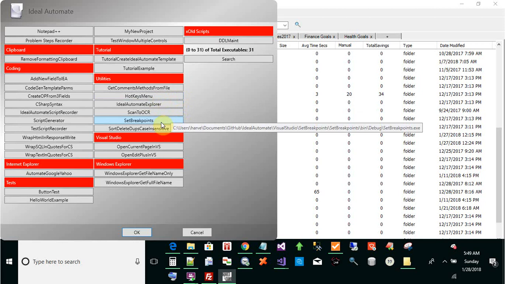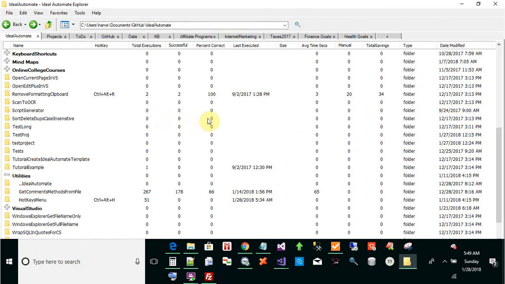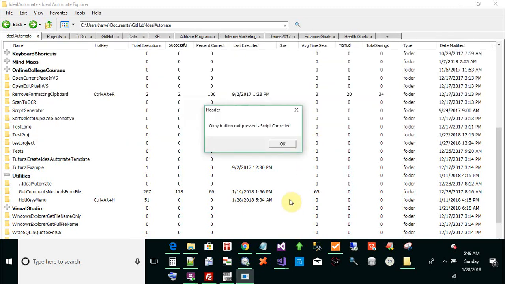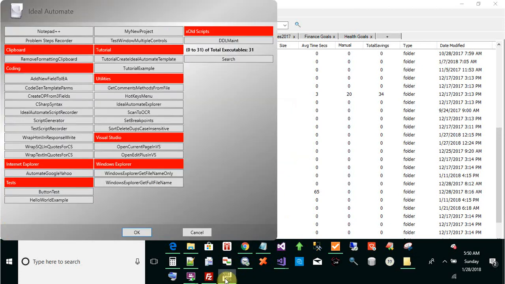If I click on any of these, it will try to execute them. For example, if I clicked on Set Breakpoints, which sets the breakpoint for each method in Visual Studio in a file or a folder, I would get that. I'm not going to run that right now because I'm talking about the menu for executables. I was just showing you that you can execute it. So this is the icon down here for the menu of executables.